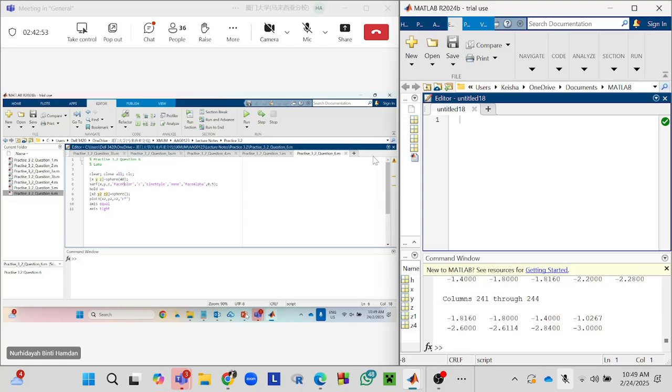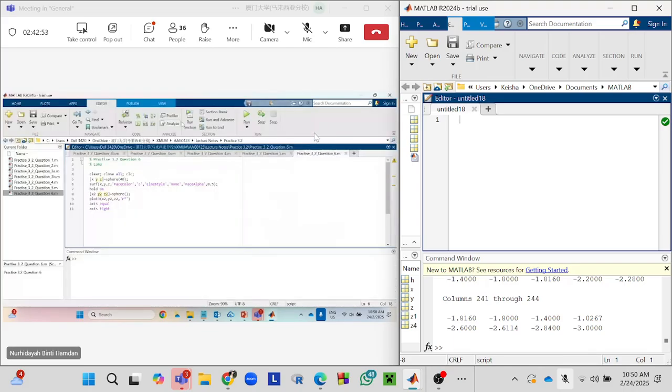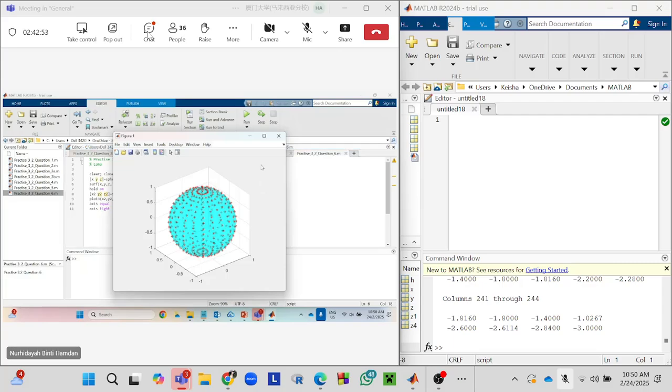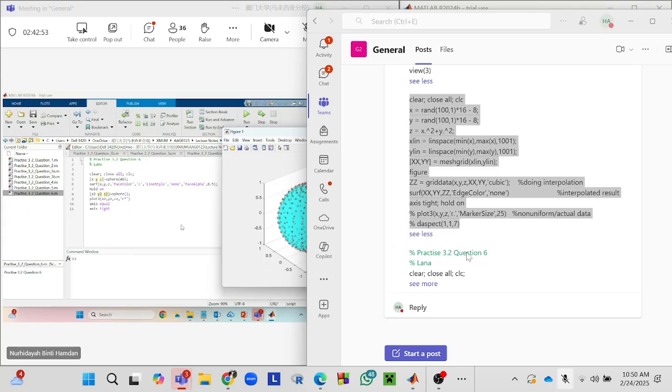Then I use another one, which is the marker. How to use the marker? Then you put sphere, empty bracket, because I want X2, Y2, Z2 as the plot. I put it as a red star. So here you can see that I create a sphere with the marker. For this one, I didn't put the sphere. I let MATLAB decide for me.